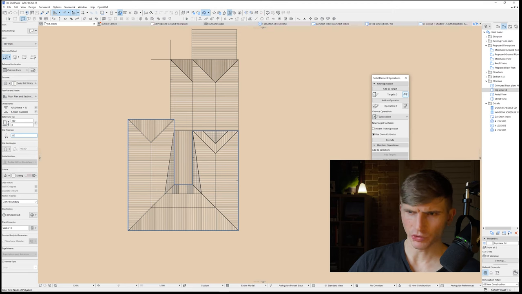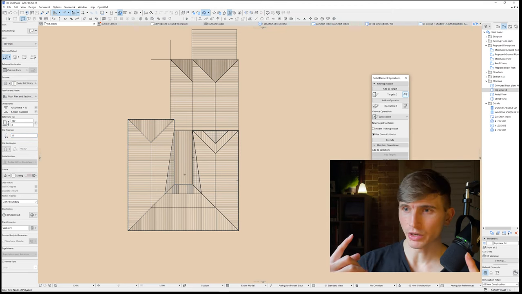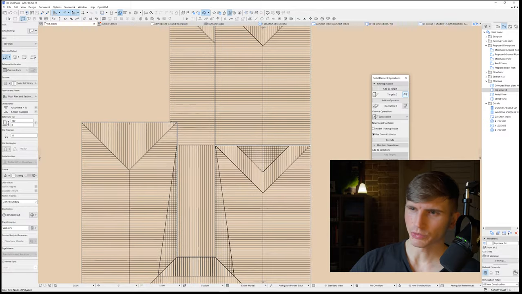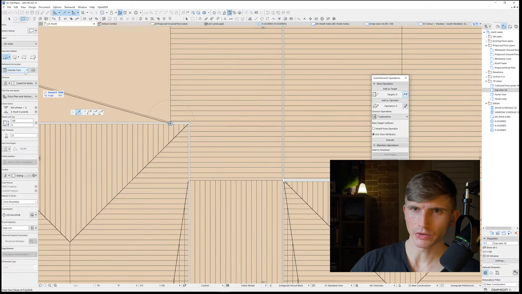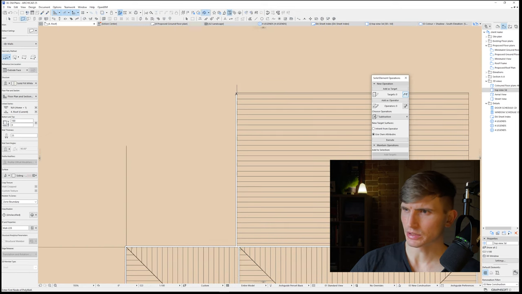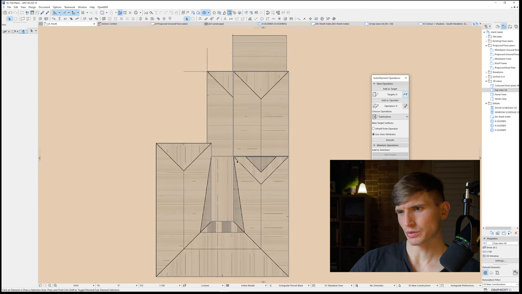From here, we're just going to use the magic wand, and that's done it around the entire perimeter of the roof. Let's do that as well for the remaining roofs. This one here, it's going to be just easier to draw it in manually. From there, drag this one on over, and drag this one over to here. And that's all the fascia done.